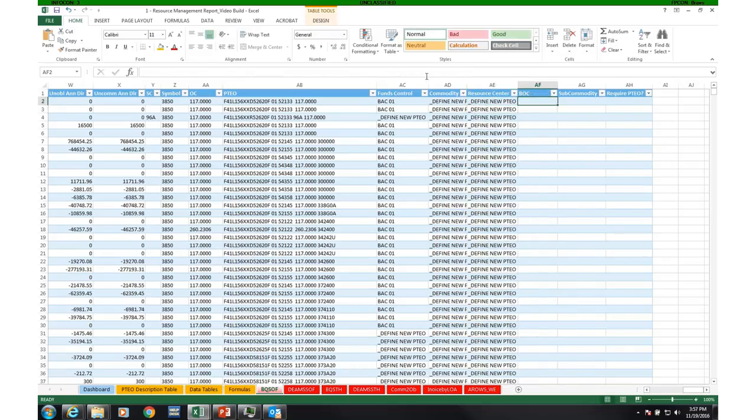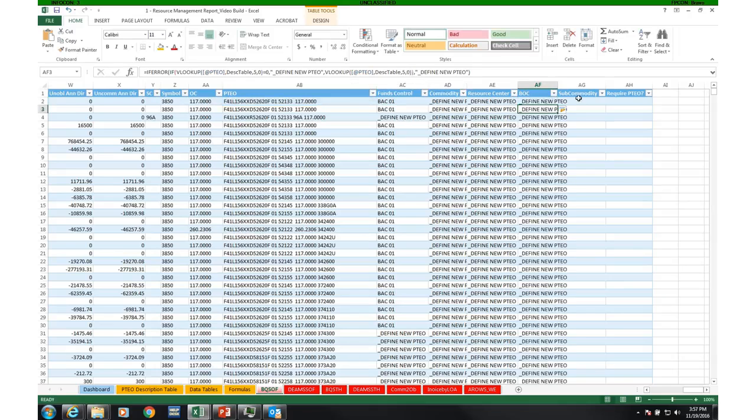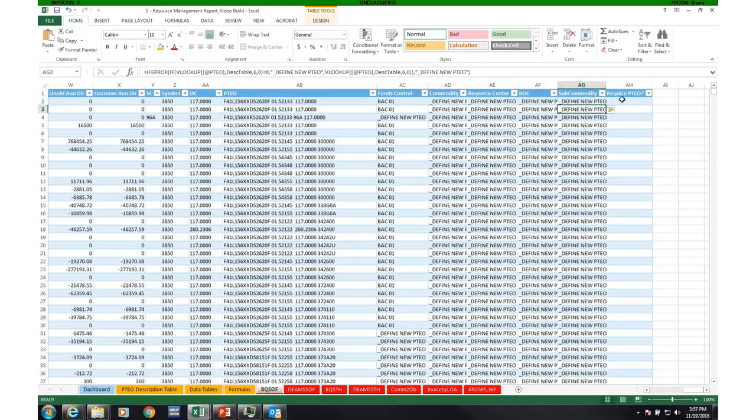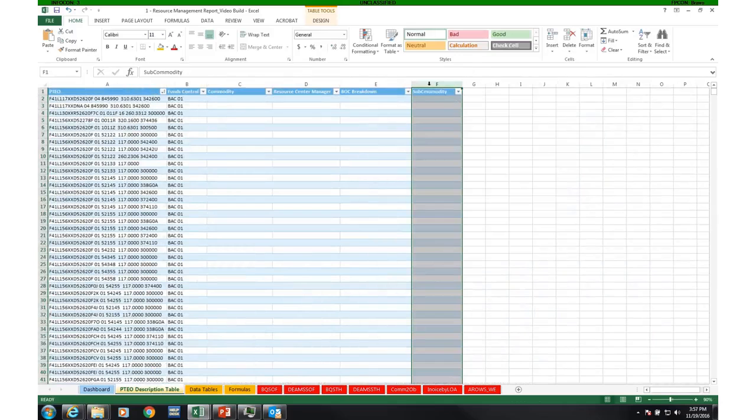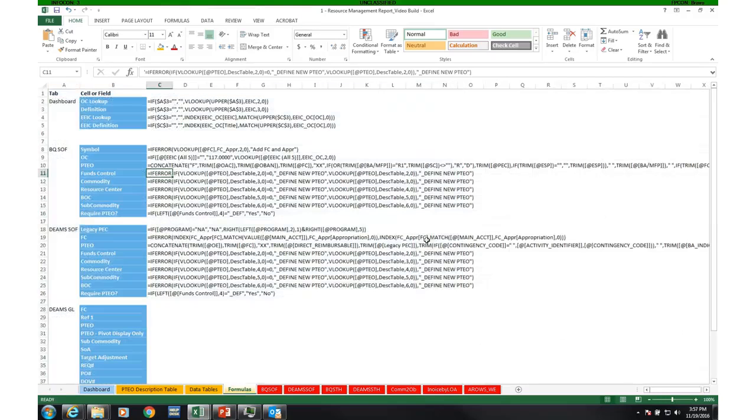And as you can imagine, this is all it is. The last one was 4, so now we want the 5th column in the PTEO description table. And this one is the 6th column. And finally the 7th column. Now there's not a 7th column here. That formula is this one right here.